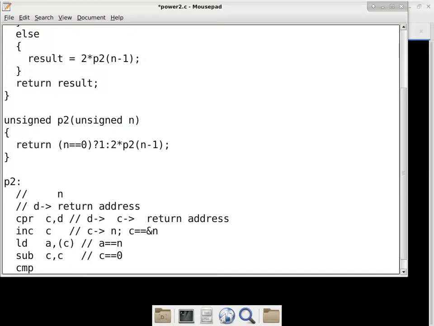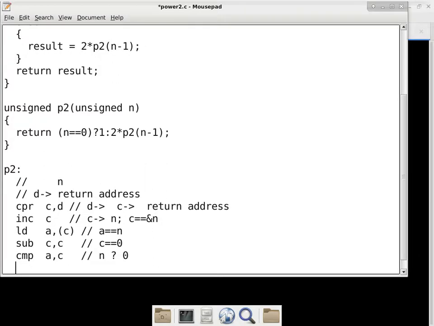When we compare, because this is using the unsigned representation, equal to 0 versus not equal to 0 is sufficient to tell us what to do. So we just compare A to B, C in this case. We are comparing A, some kind of relationship with 0. A is N, so we are basically saying, let's compare N to 0.